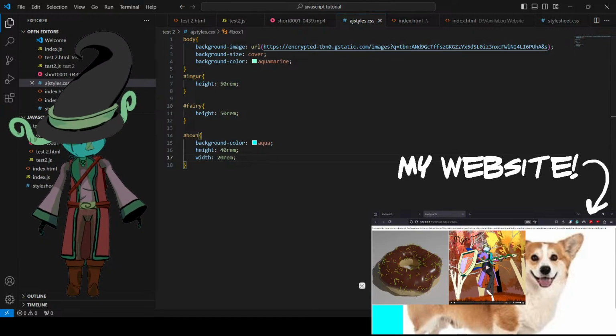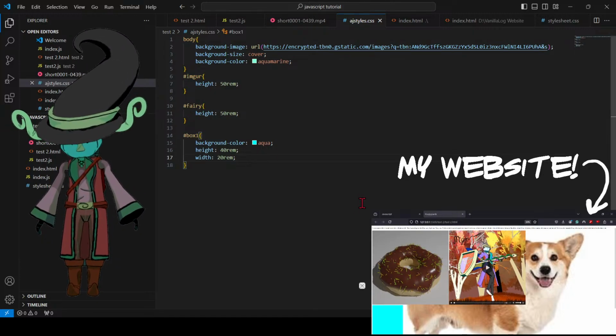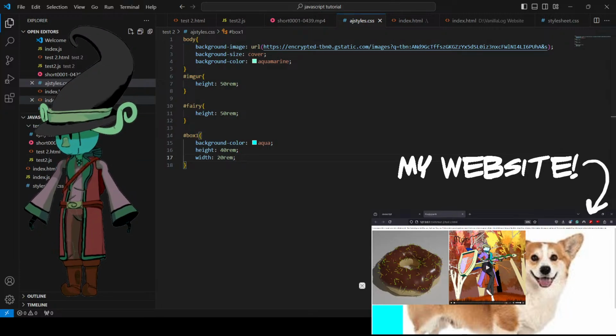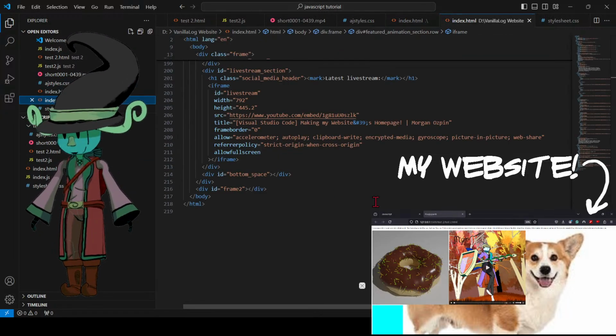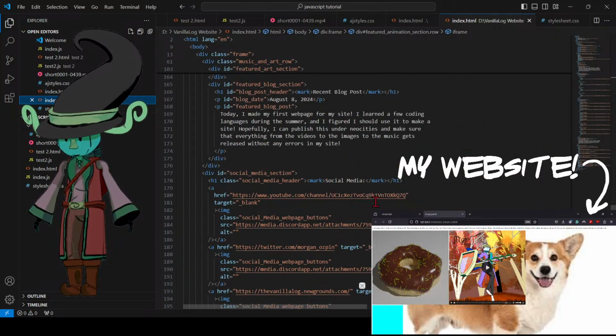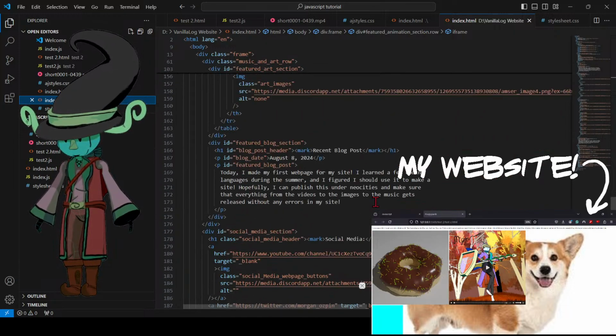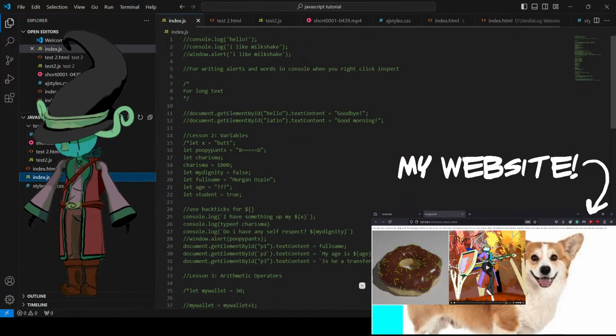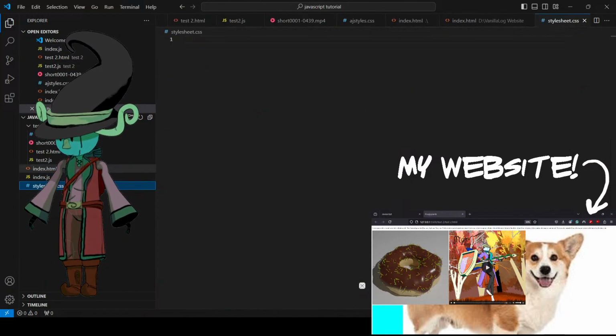Now I forgot, how do I move this to here? There's a way to move it there, right? How did I do it in this section here? Frick.